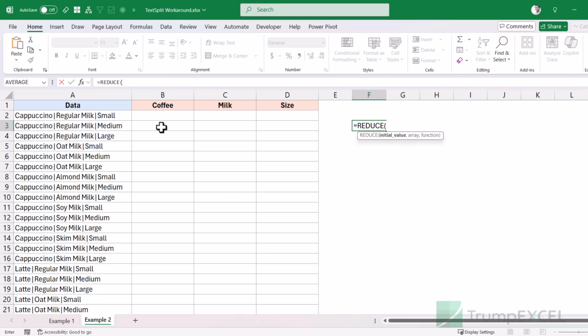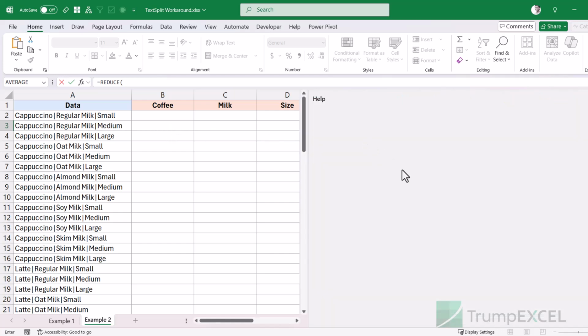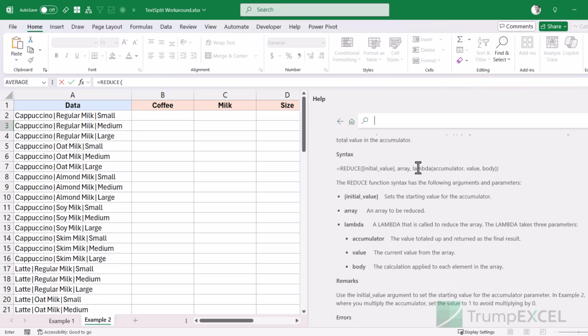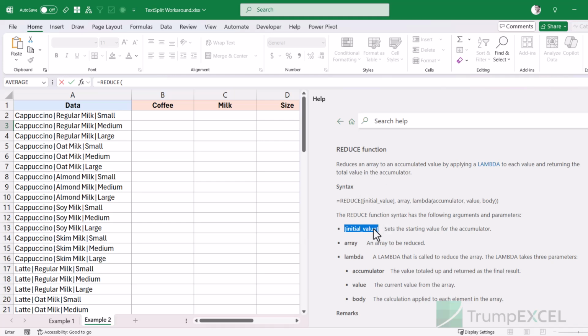So let me explain how it works. And for this, let me quickly open the help for the REDUCE function. So the REDUCE function here takes three arguments. The first one is the initial value, then there is the array, and then there is the lambda function. So let me quickly explain how it works. First, I'm going to specify an initial value. This is something that is going to be used only once. So I specify the initial value, then I give an entire array which is going to be all these cells, and then I create a lambda function.